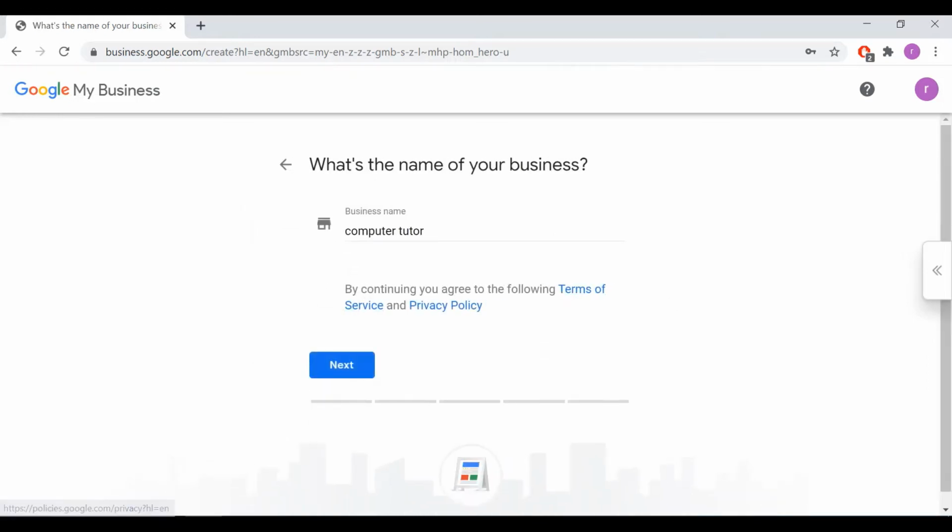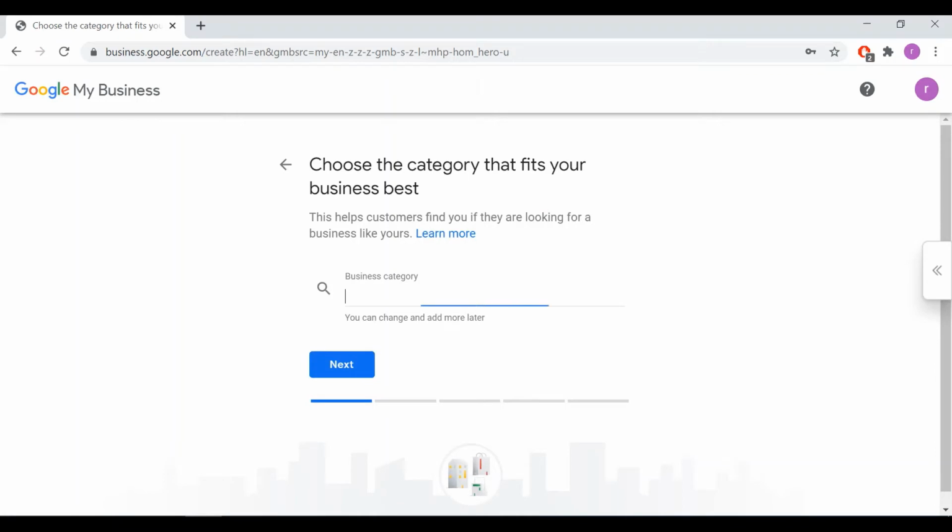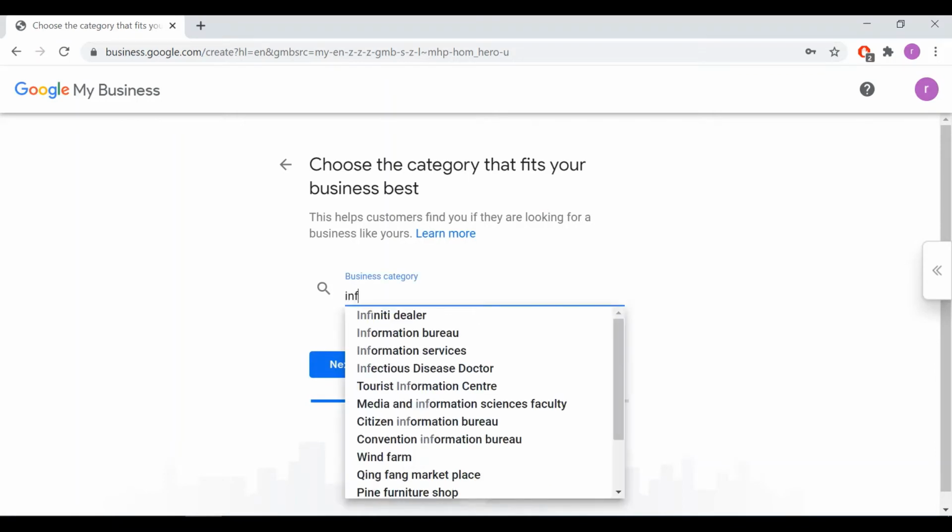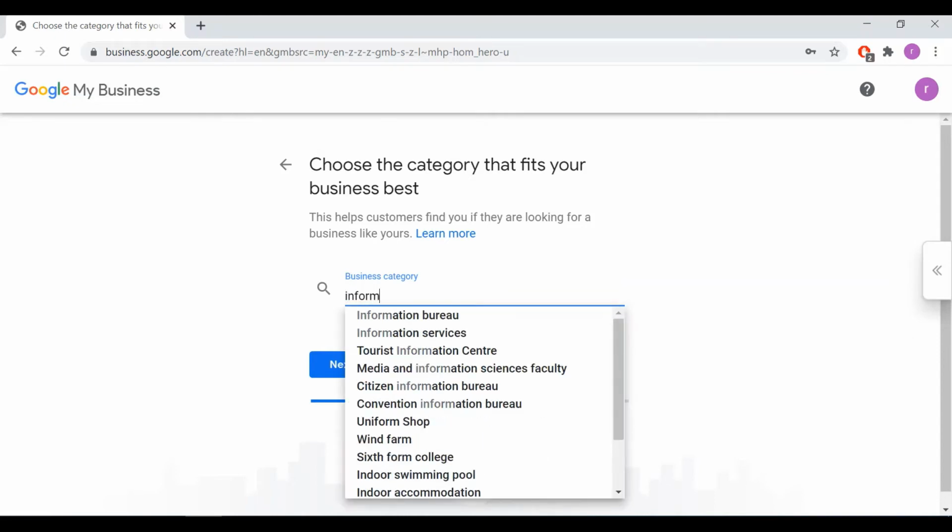In the next step, you need to confirm your business name. According to Google's policy, your name should reflect your business's real world name. You should obey Google's guidelines when you create a business listing. Click on Next. You need to choose a category that best matches your business. This is a very important field as it will have a significant impact on the keywords your listing ranks for in Google search and Google Map results.